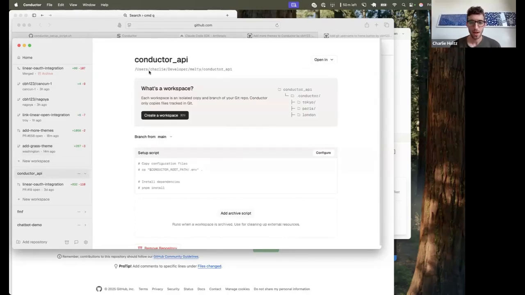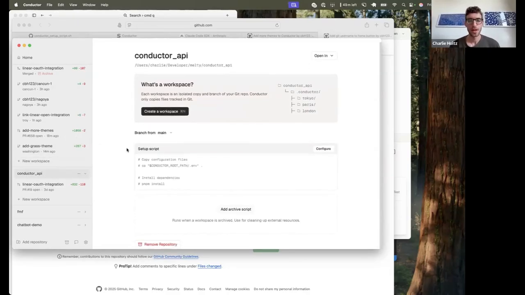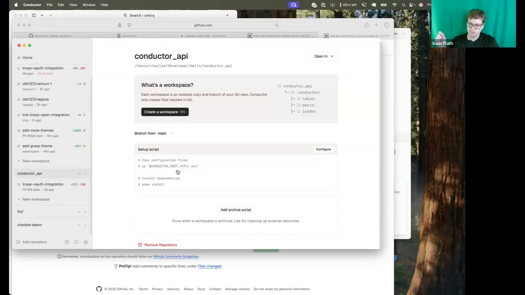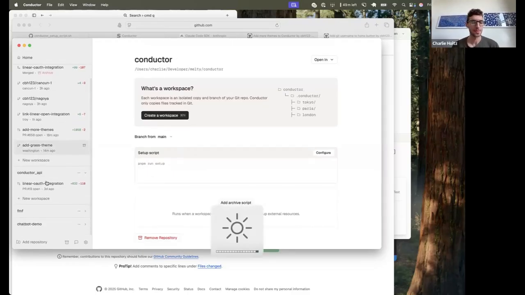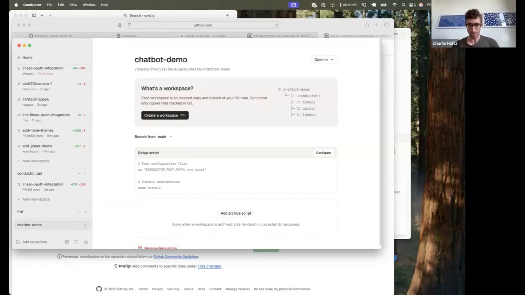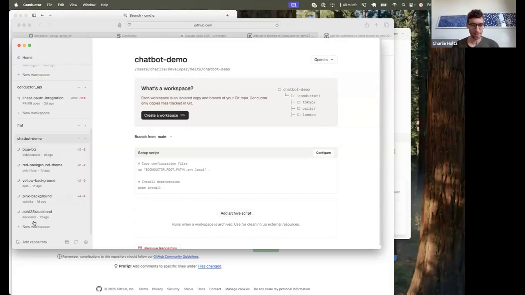Within each repository, you can see there's this section called setup script. This is the script that runs every time I hit new workspace. And that's one setup script per GitHub repository. Exactly. So the Conductor API setup script looks different than the Conductor desktop app setup script, which looks different than this Vercel chat demo setup script. But every time I make a new workspace, it is going to run the setup script.